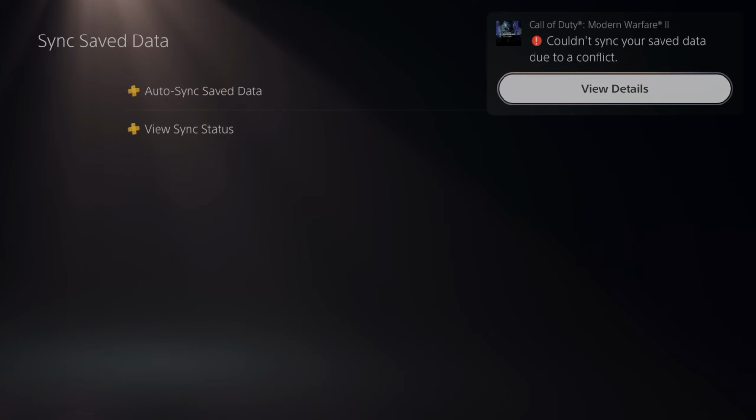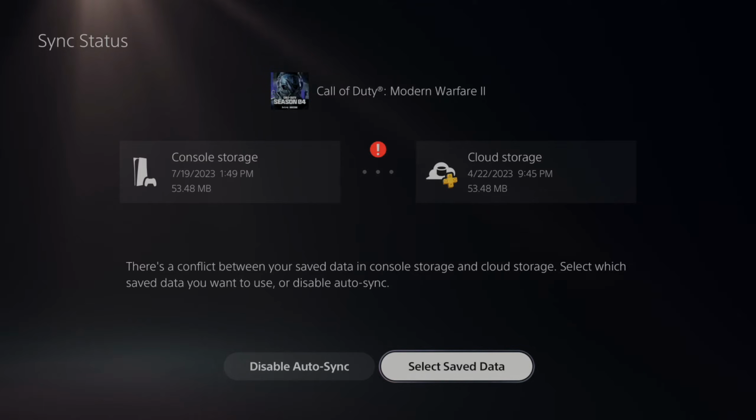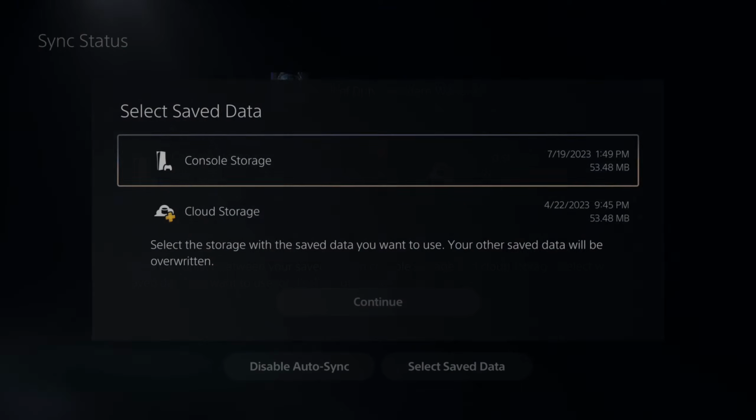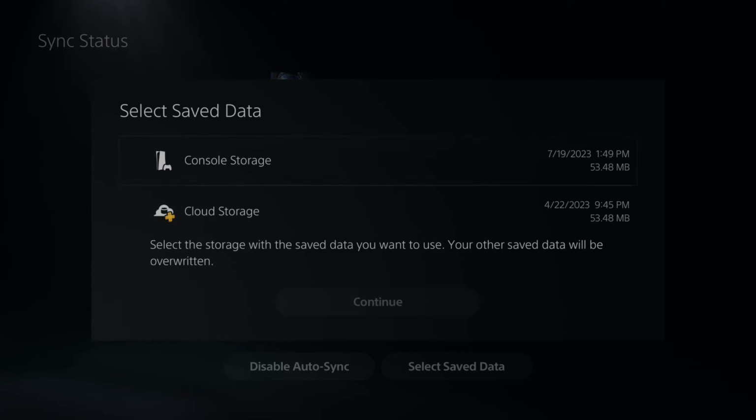So I'm going to press the PlayStation button and go to view details. And it says there is a conflict between your saved data on console storage and cloud storage. Select the saved data you want to use or disable auto sync. So I'm going to select the saved data and then I'm going to use what's on my PlayStation 5.